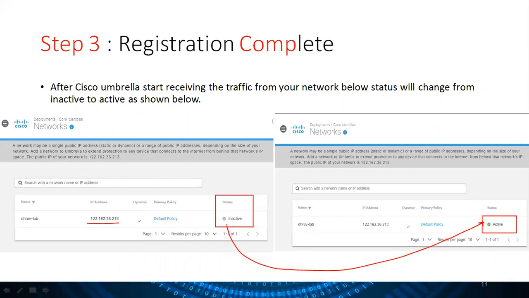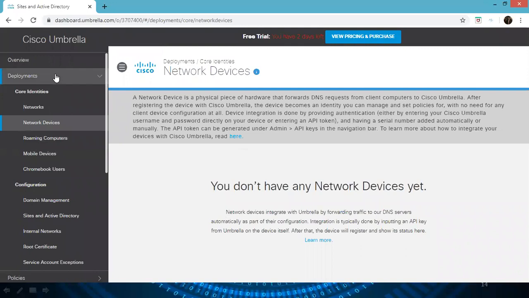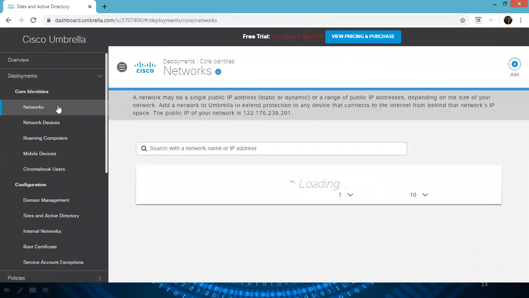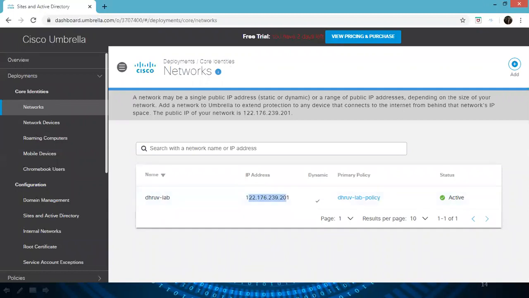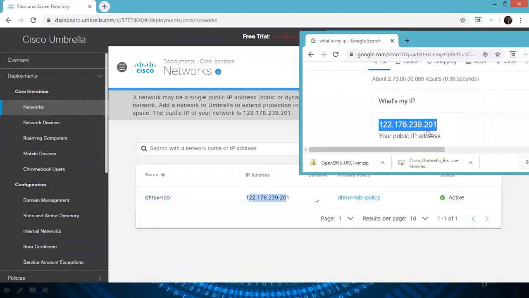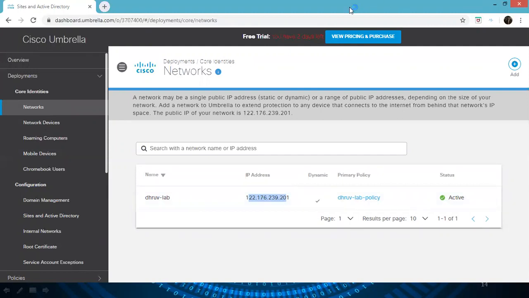I will give you a quick demo for connecting to my appliance. If I go under deployment and the networks section, that happens to be my IP address 29. Because this changes dynamically, I've checked this box, dynamic, to ensure that it always gets updated as soon as my DHCP or domain controller is updated.